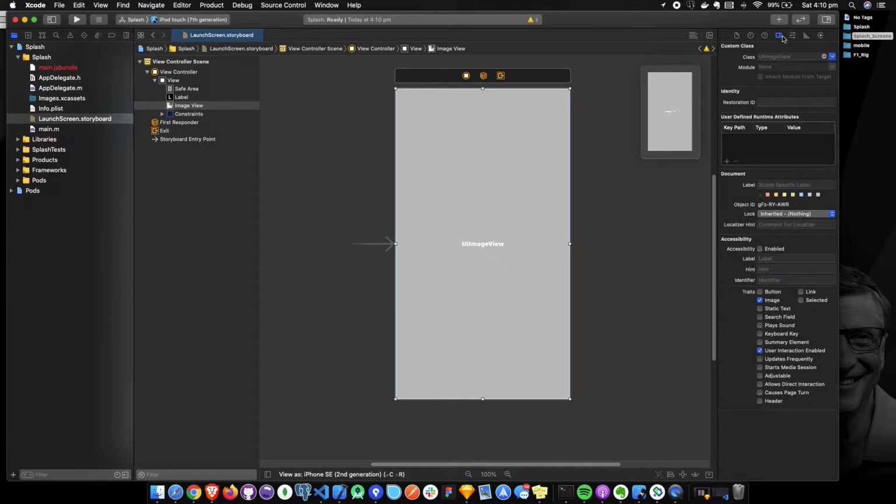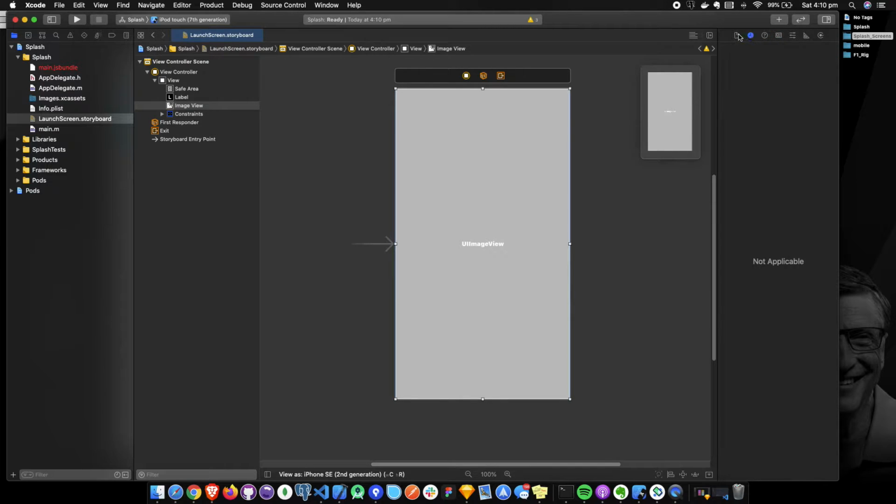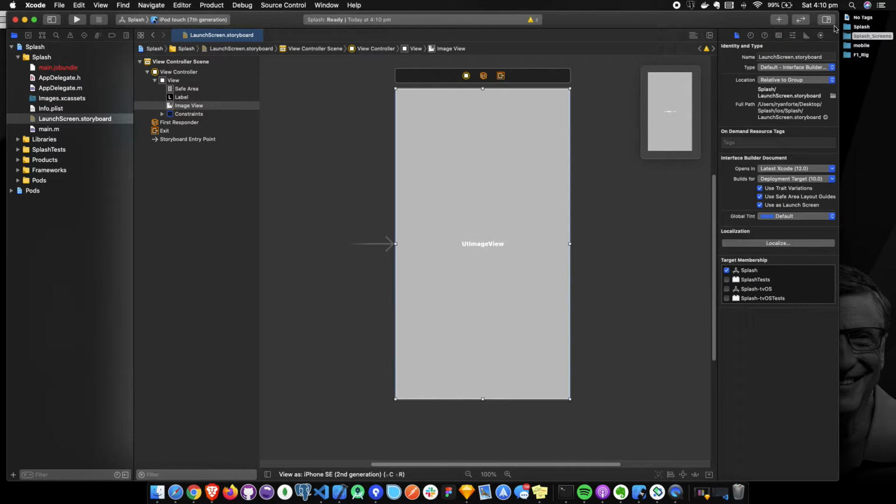Right, and then what we want is we want to, not the class, I'm trying to remember now, it's been a while since I've jumped into Xcode.